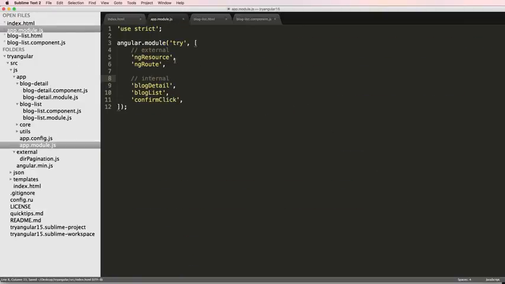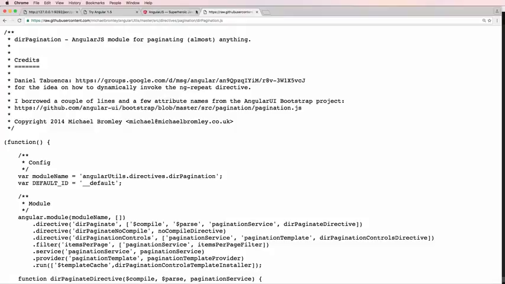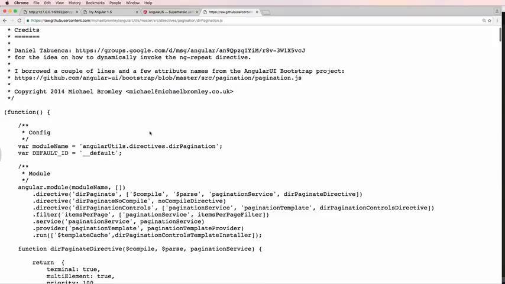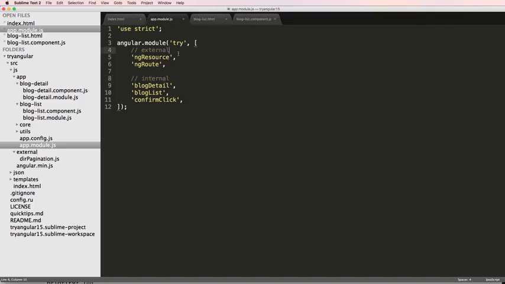Now we want to actually add it into our module, and to do this we can use the actual documentation that they have, or we can look at the code. If we look at the code, we see the module name here is angularUtils.directives.dirPagination. So I can actually paste that in here, and now it should be set up. That's the name of the module. Just like we've named our module something else, this is how they named their module.